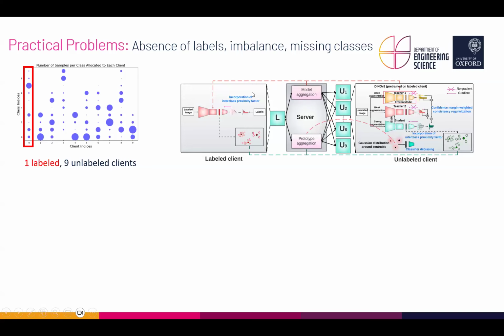We proposed 3 different solution pathways for this. The first one is we incorporate something called an interclass proximity factor in both the labeled and unlabeled clients. So we basically block the gradients from the classes that are not present in a given client, and we ensure that the influence of the minority classes is magnified. So we sort of balance the gradient influence of the majority and minority classes using this interclass proximity factor.